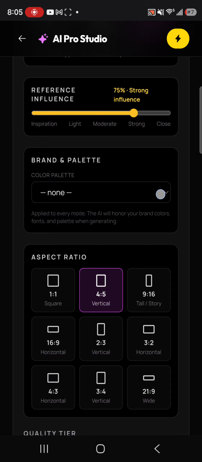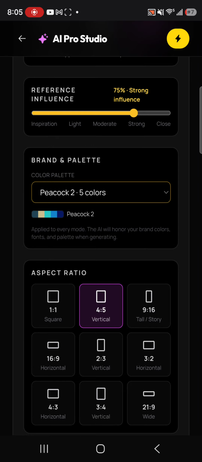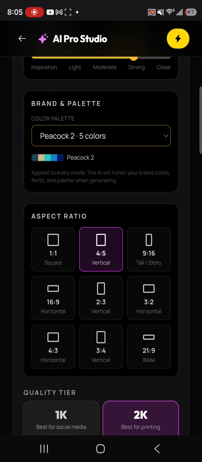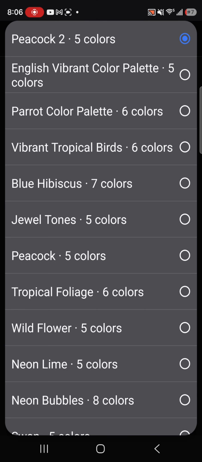Then you also have the option to add color to it. So sometimes you may want a particular color. And I'm also going to set it up where you can actually create and save your own colors for your own brand, for people that you do work for. And so that is that.